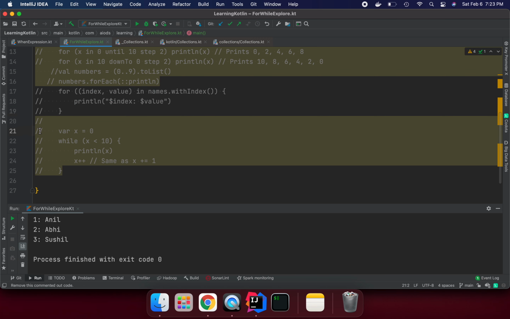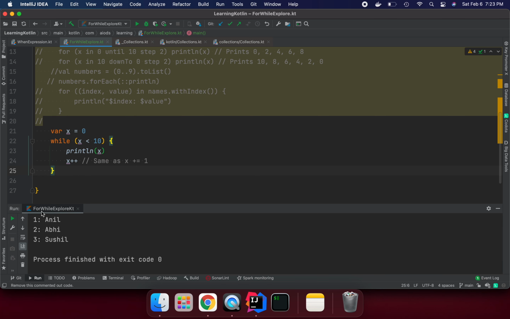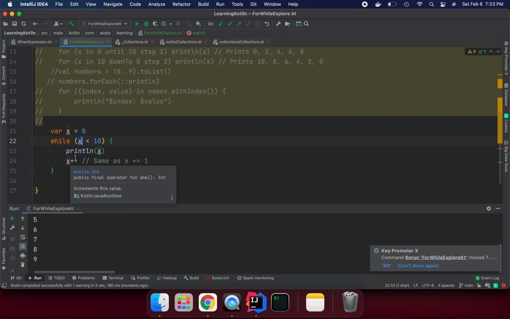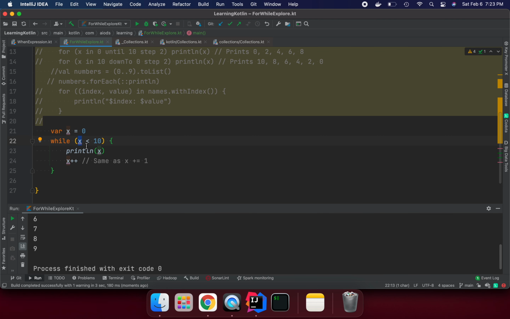Suppose we have a variable x equal to 0 and while x is less than 10. What I'm trying to say here is first check the condition. If this condition is met, then go inside and do the things. If the condition is not true, then don't do anything. So here it's going to print from 0 to 9, until x is no longer less than 10.